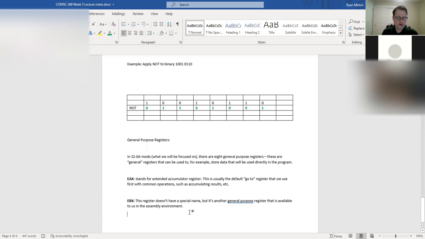ECX does in general have a special purpose, which we'll start to see at the end of chapter 4 when we talk about loops, right? So we're going to see how things that you're very familiar with by now in C++, how you can think about those constructs at a lower level. So things like loops and conditionals. And so ECX really stands for extended loop counter.